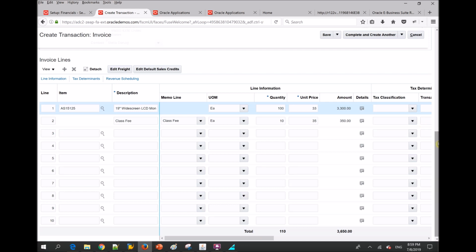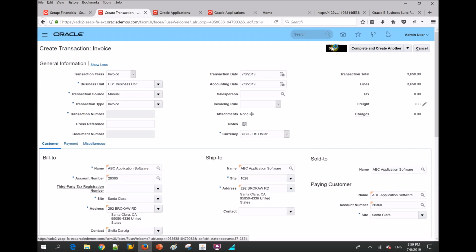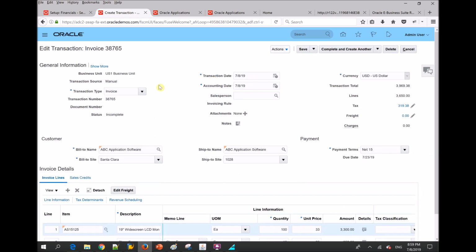Now after entering all this information, you can click on the save button. The system will check if all the data that you have entered is valid or not, and once it does the validation, it will save it and generate a transaction number. So here you will see the transaction number once it is saved. If something is wrong, if your document setups are not correct, then the system might throw you an error.